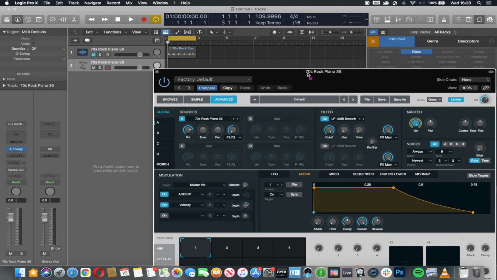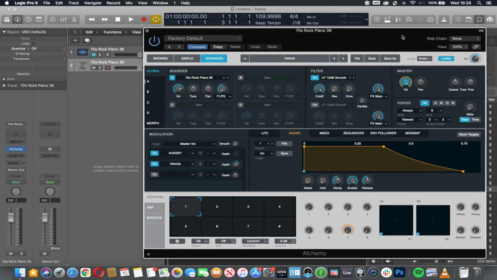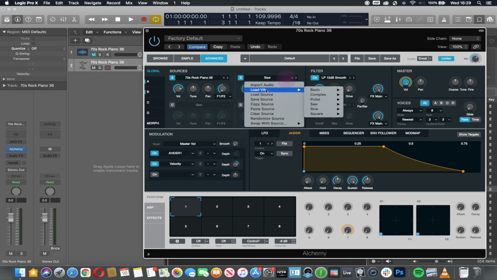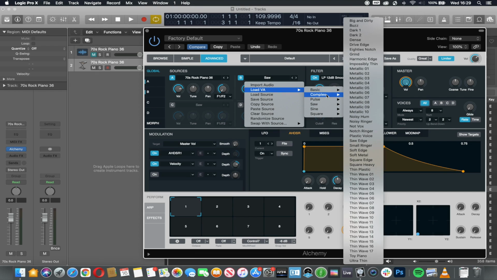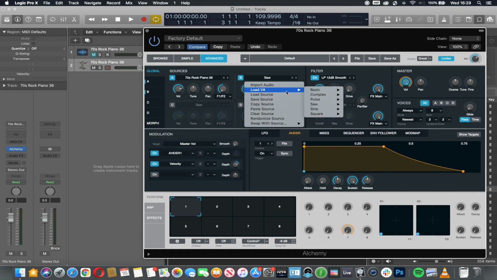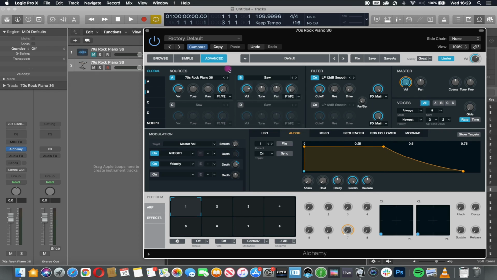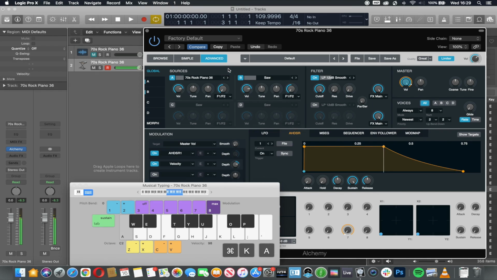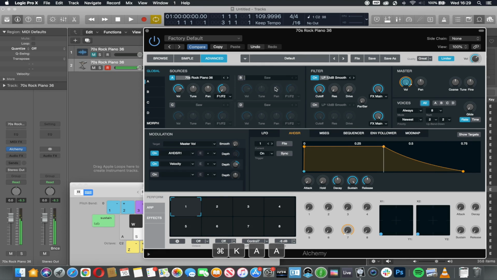So I need to mute this. What it's done is it's created a new Alchemy synth, and it has loaded the piano into the first sound source. Now I can come to one of the other sound sources and I can load different sounds, different shapes, so I can start to build my own synth with this. If I play this note now, so it's not the best example, but you can maybe see how you could then start to add different sounds together.